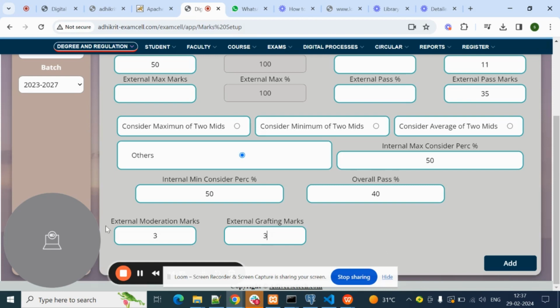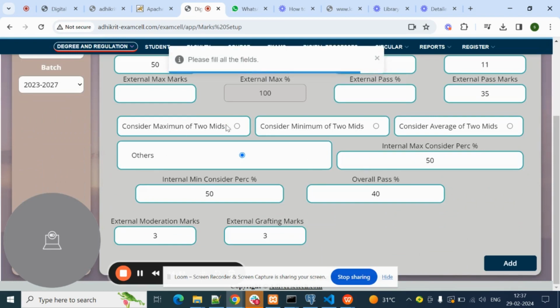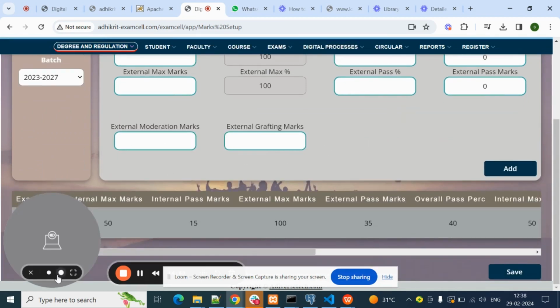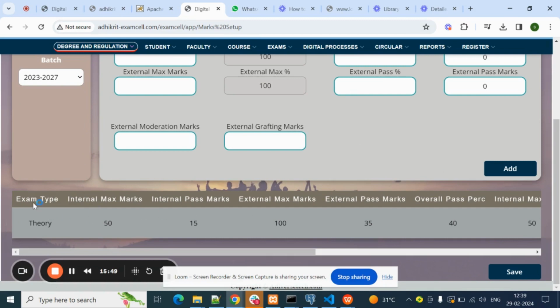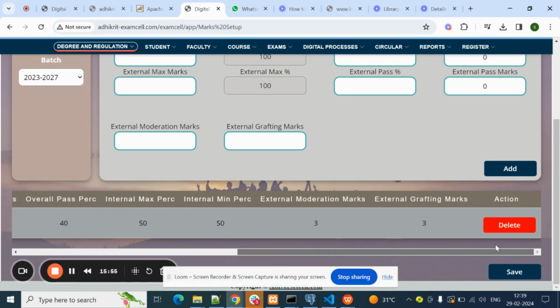Like you are aware of this moderation and grafting marks already. So I have given all the details here, whatever criteria we are going to follow, and here click on add to save all these details. Whatever details we have added here, the exam type, internal maximum marks, internal pass marks, all the details we have given here are reflecting here.